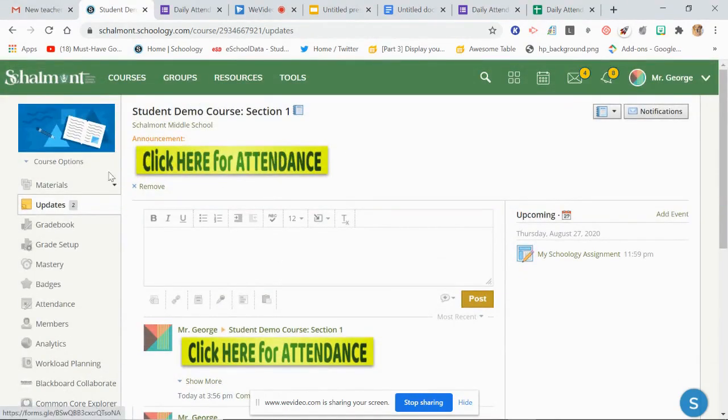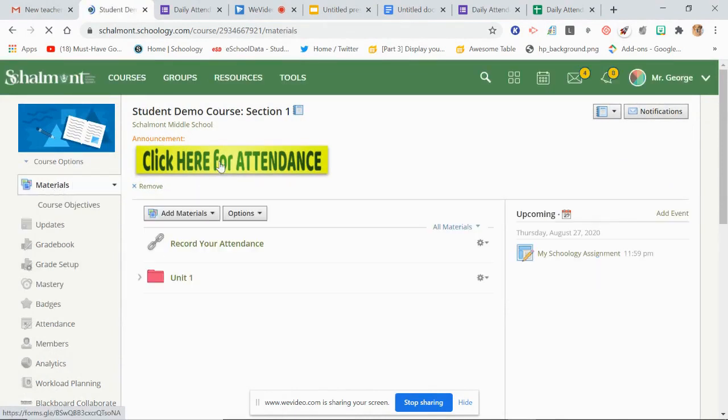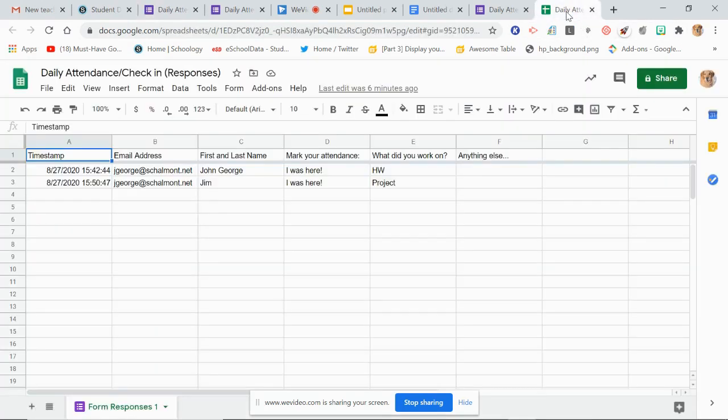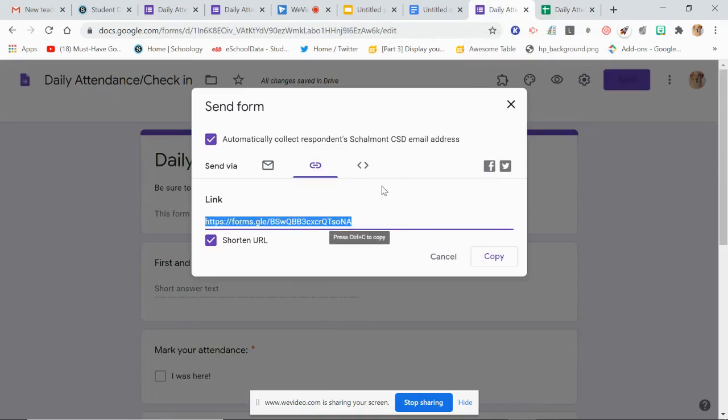Now, it put it down in the update section here, but what it did was make it an announcement. And each and every day, the kids come to my course, whether they go to the updates page or the materials page. There sits my click here for attendance button, which if they click on that, if you've set it up properly, it takes them right in to where they can record their attendance. And then, of course, as you remember, you get that attendance delivered to you right on that spreadsheet so you can quickly check and see who's there.